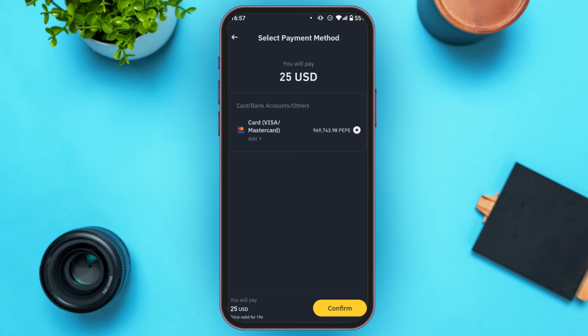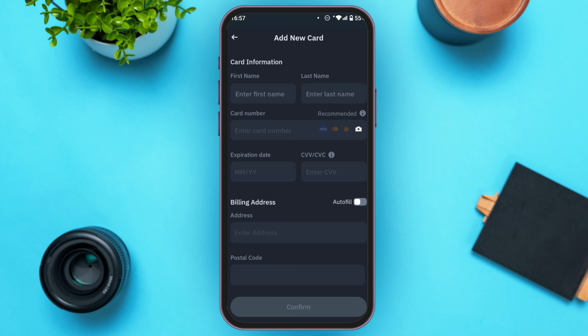If you do not have any card added, simply tap on the type of card that you want to add. Right now there is only one option, Visa or MasterCard. So directly tap on the confirm option that you can see at the bottom right corner of your screen. Now you can see over here, you'll be led to this kind of interface. From here, you'll be able to add the new card. All you have to do is enter these informations.